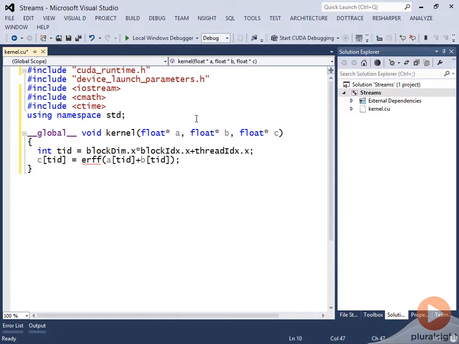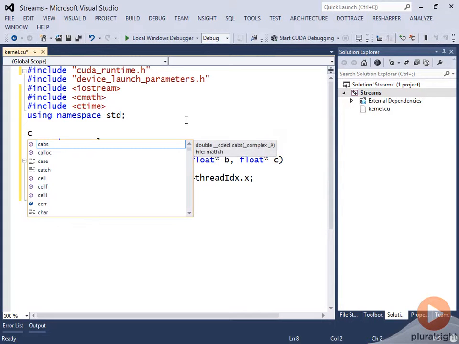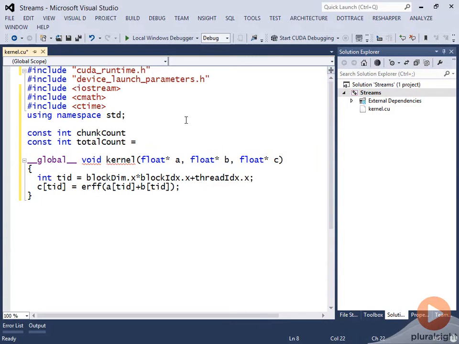All right, so we're going to do this on a rather large number of entries. So let's do const int total count equals, and we're going to split this total count. We're going to split the total number of entries into several smaller invocations. So there's going to be several chunks of elements. So let's have const int chunk count first of all. So the number of elements in the chunk count, let's say 2 to the 20, and then the total count will be chunk count times 8. There we go.